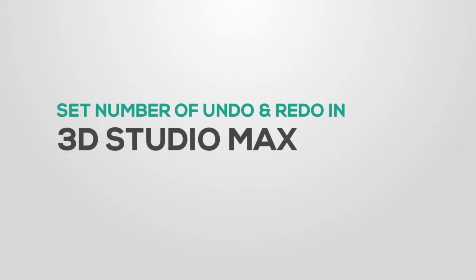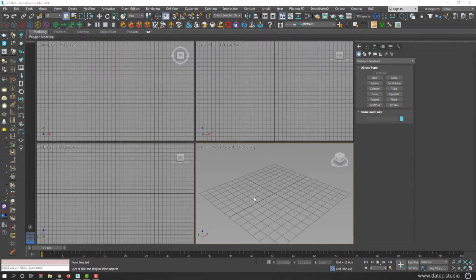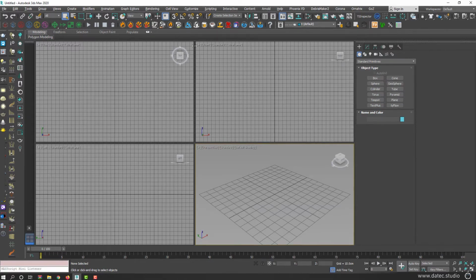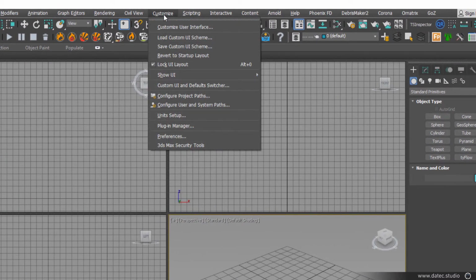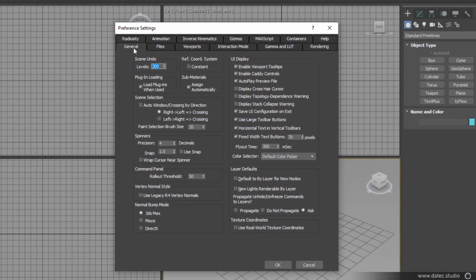In this short video, I want to show you how you could set the number of undos or redos in 3ds Max. To do that, simply go to the Customize menu, Preferences, and in the first tab, General, we have the undo levels.